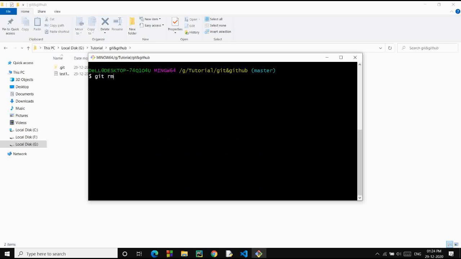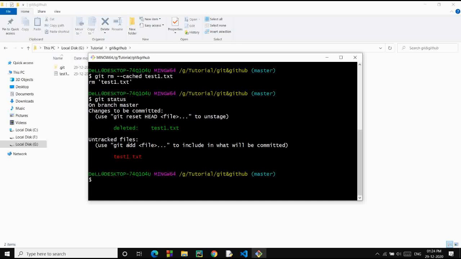We'll use the git rm only, but with the cached flag as well, and then the file name. So you see, let's check the status now. So you see we deleted that particular file from the staging area, and test1.txt is still untracked because we have deleted that from the staging area. Now it's been untracked obviously. So you see, we have deleted our file from the staging area without it being deleted from the hard disk.